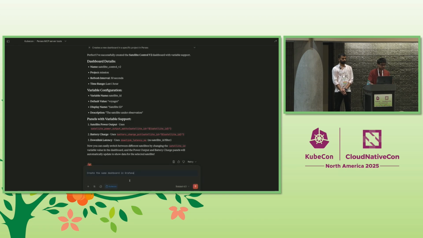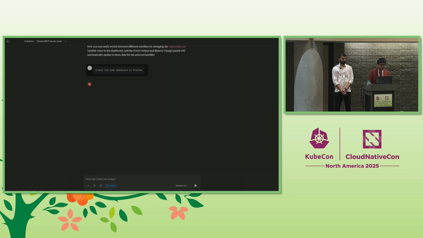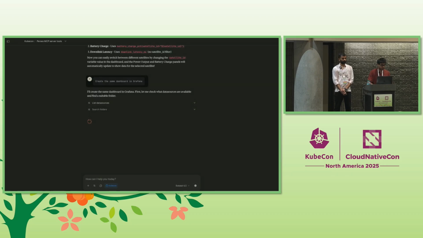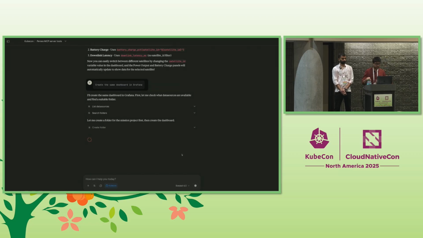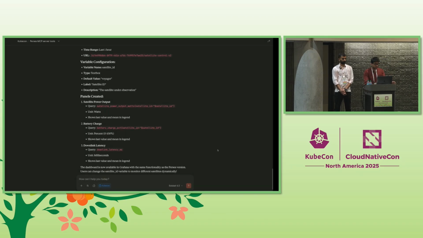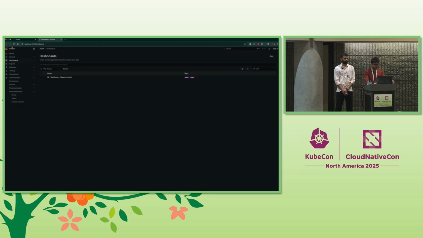We ask our agent to create the same dashboard in Grafana. Here, the agent checks what data sources and what projects are available in Grafana. It lists the data sources. It lists the folders. And it creates a folder called mission to replicate what we have in Perses today. After that, once it has created the folder, it creates the satellite control V2 dashboard in Grafana for us as well. And as you see here, it has created the new dashboard for us in Grafana. It has the folder and the dashboard.